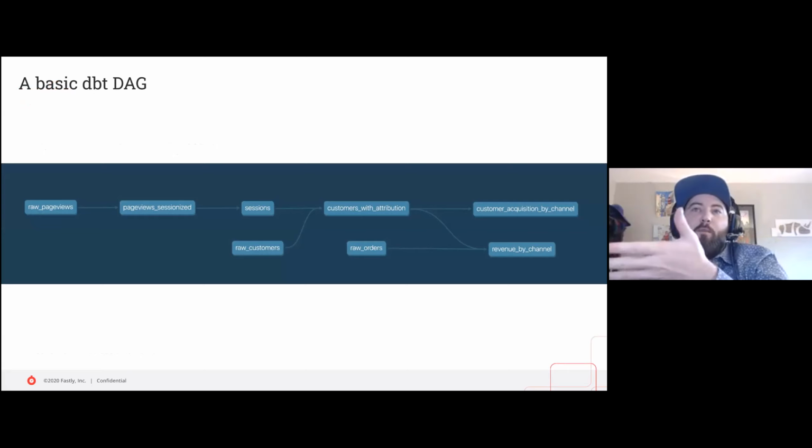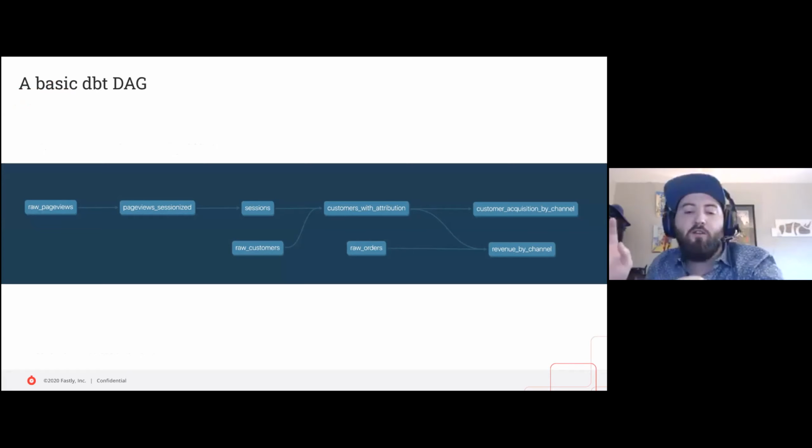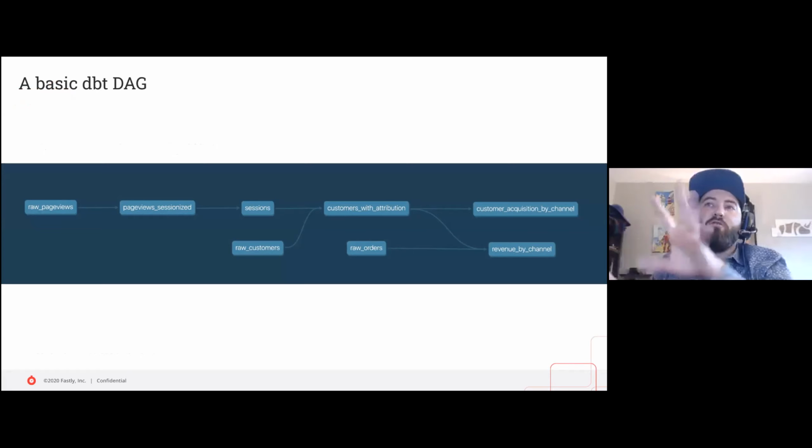And this is what a basic DAG looks like. Again, this is a little bit easier to read than the data lineage. When you're in here, you can select what models, you can tag these things, but it's really nice to show how your logic flows from one side to another.